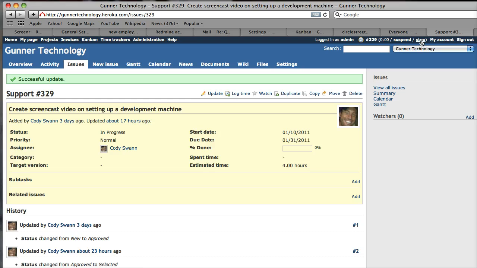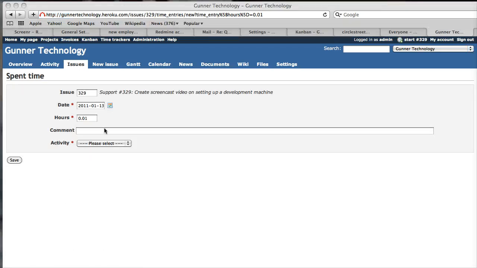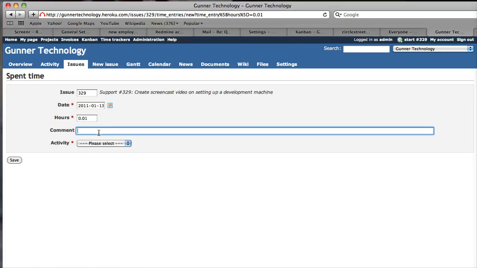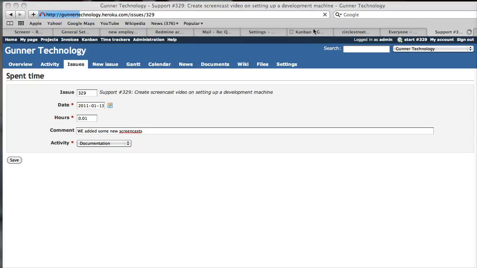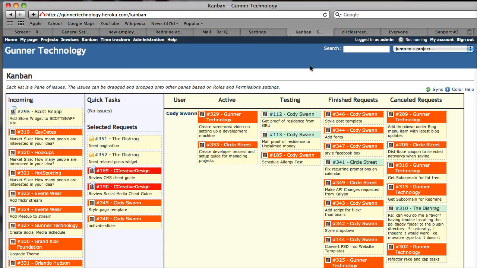Then when you're done, you just click stop. Then you'll comment on something you did, like we added some new screencasts, and choose an activity. This is some sample of what we will have; the complete list is not here. So we'll say documentation, and then click save. That'll update the ticket. Then we're just going to jump back to our Kanban tab here.